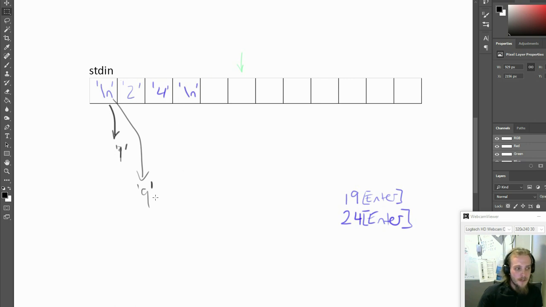So keep that in mind. You need to store these values if you want to use these later, because you can't go back and grab them. Once again, if I go and read the next character, I'm going to get the new line and so on.